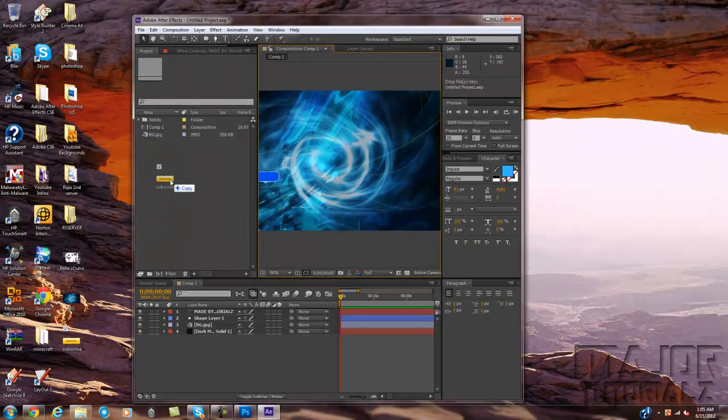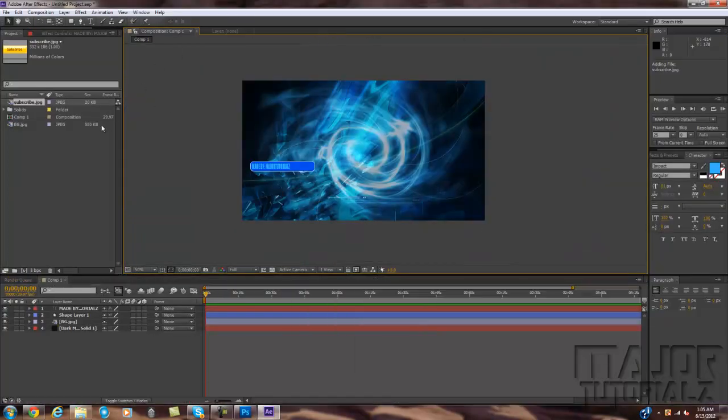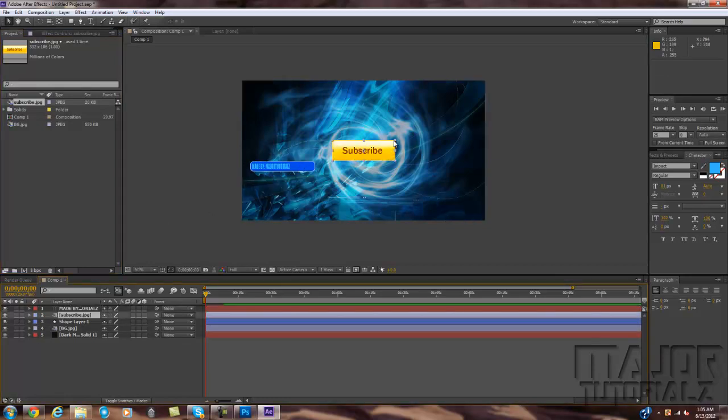I'm going to drag this button into our After Effects project. And now I'm just going to drag the subscribe button over top of the shape, and I'm just going to shrink the subscribe button down just a little, just so it fits in that box. It still needs to be shrunk down more.